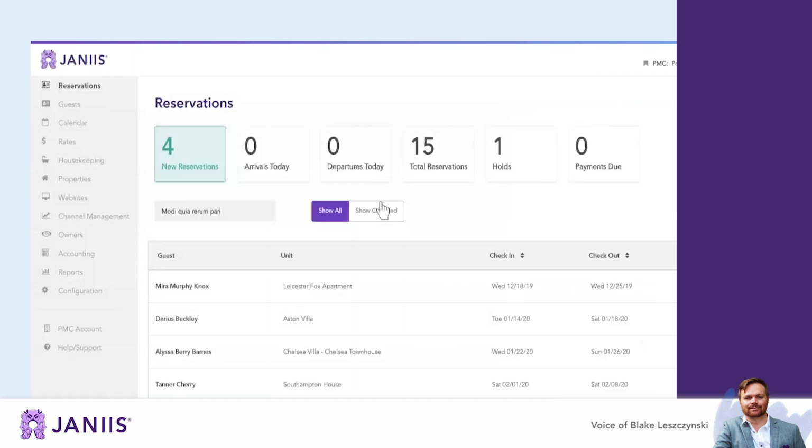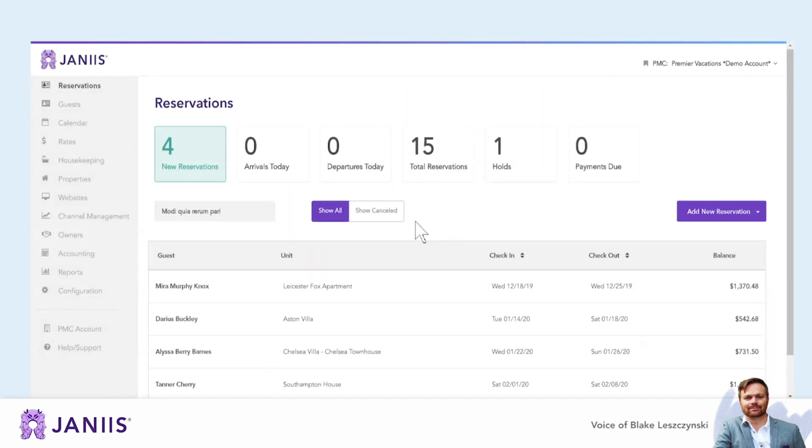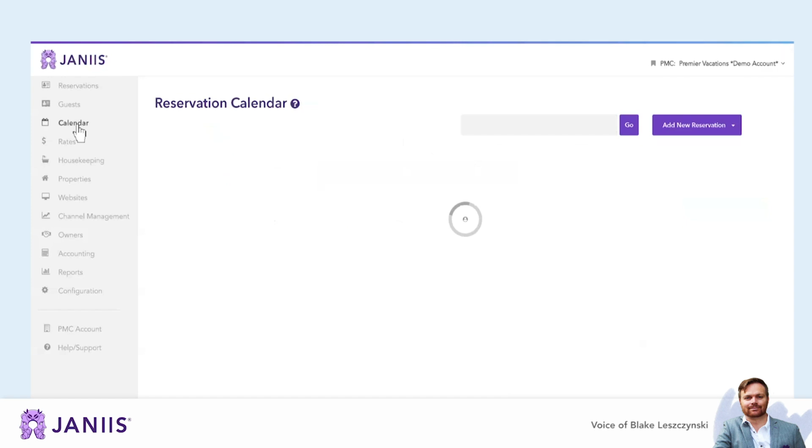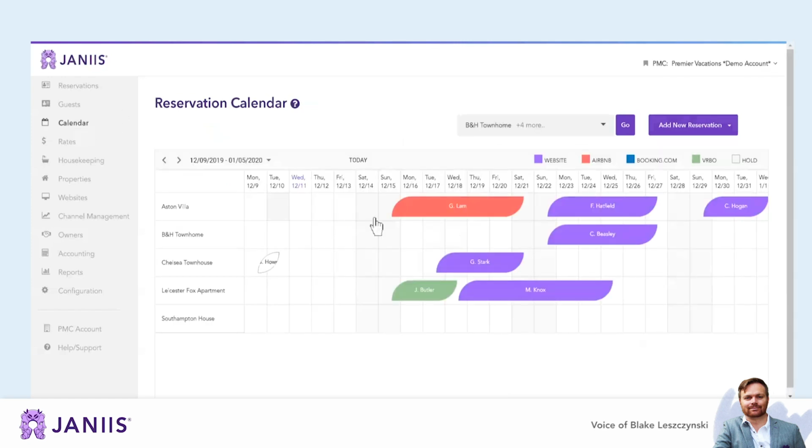Another area that you can see reservations and make new reservations at is the reservation calendar. When you come into this reservation calendar, you can see a color-coded calendar view of all of your reservations. These color codes are going to tell you what kind of reservation it is, where that reservation came from, and then you can see the different reservations on here.